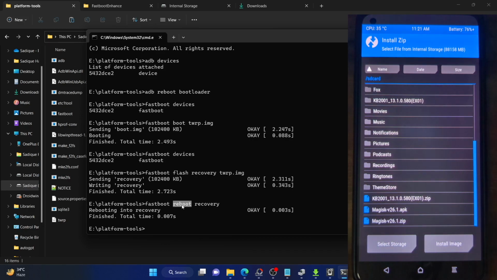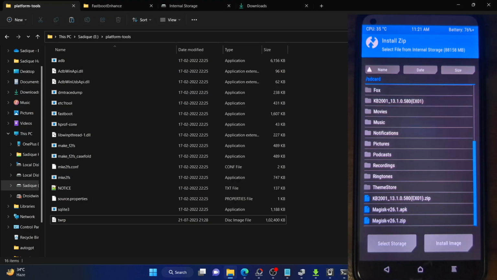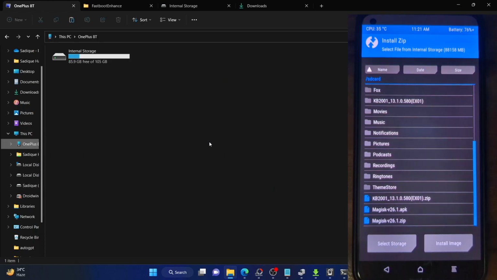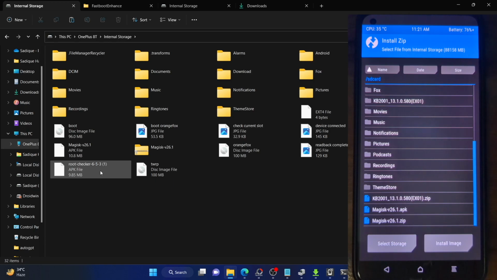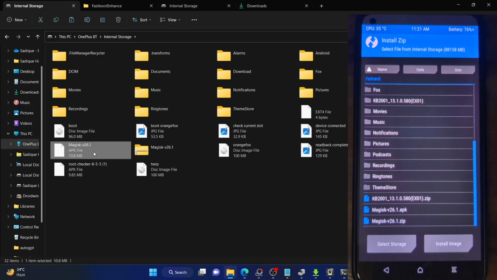You could now also flash the APK file as well. So let me show you an instance of transferring the file via the ADB push command. Regarding ADB push, you could transfer any file. So as of now, let me first remove the Magisk APK file from my phone, and then I will transfer it once again. So this is the APK file.